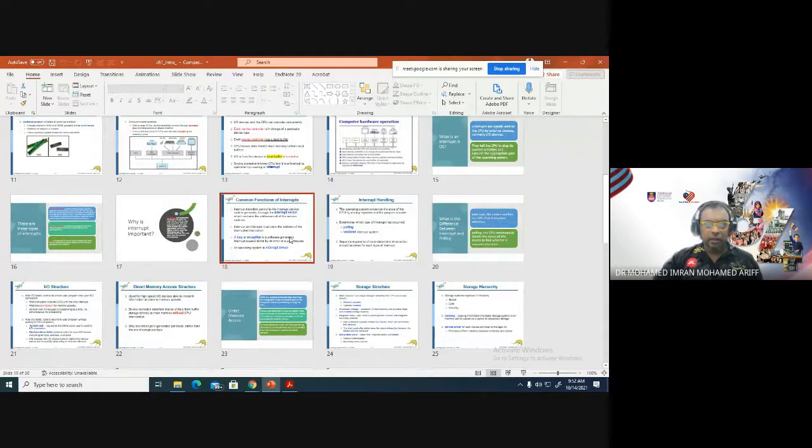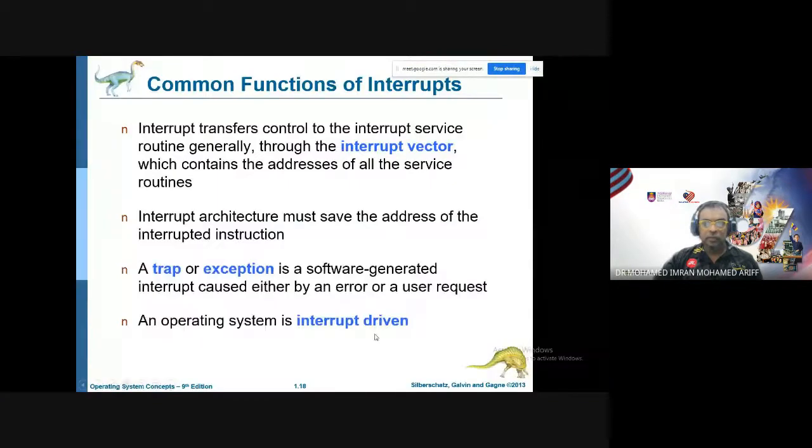Okay, interrupt vector. Right. So interrupt vector, and there's also interrupt driven. There are two types of interrupt. Okay. Kalau it's a software, we call it a trap or exception. That is also a type of interrupt. So interrupt vector contains the address of all services and routine.